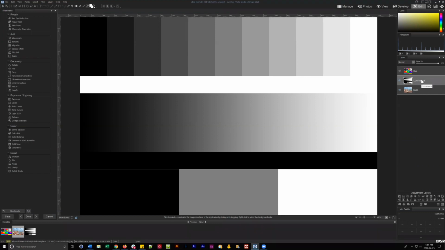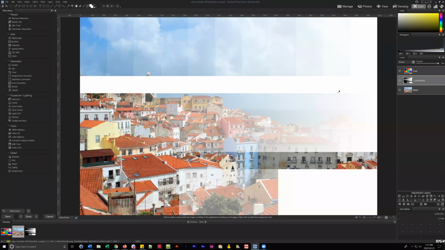So let's have a look at screen, which is the second actual blend mode that exists within our listing here. So I'm going to take luminance, and then I'm going to apply screen to the luminance field here. And we're going to see a very different interaction or result in this case, with luminance being our blended layer interacting with our base layer.